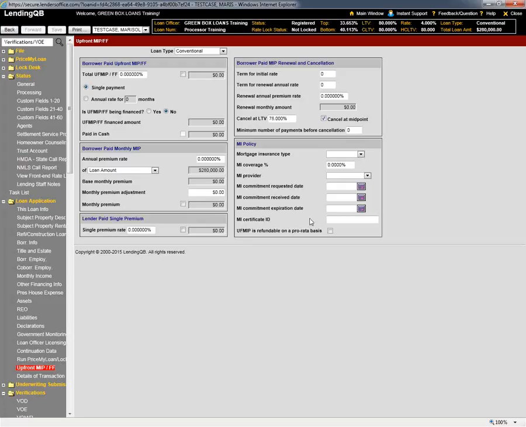Like I said, once it's registered and it detects that it is needed, it will automatically pull a quote from your MI company. I don't know which one that is or how your administration team has ranked them, but based on the rankings, the system will pull the quote from that selected company and update this page for you. So there's nothing for you to really touch on this page. It'll all be automatically filled in for you.